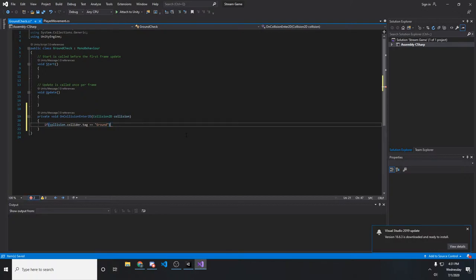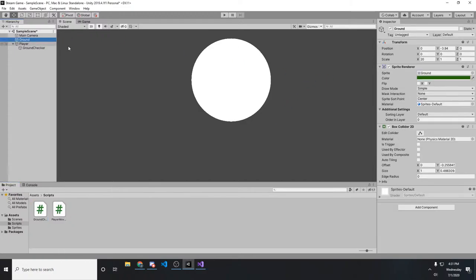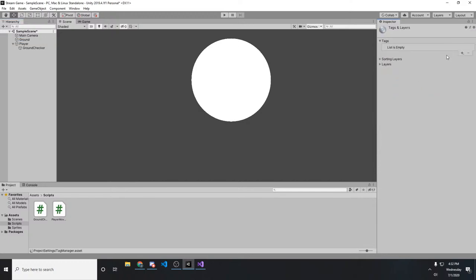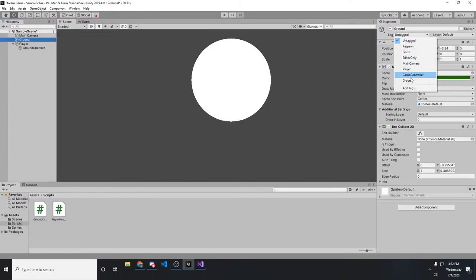There is a reason why I'm only calling the tag and not the name itself, because Unity does something really cool. Basically, on this ground here, you can see that there's a tag, and then there's a layer. The tag is mainly used for something specific to the object. Since this is a ground, we could put a new tag, and we're going to call it Ground. We save that, go back to ground, and then check that.